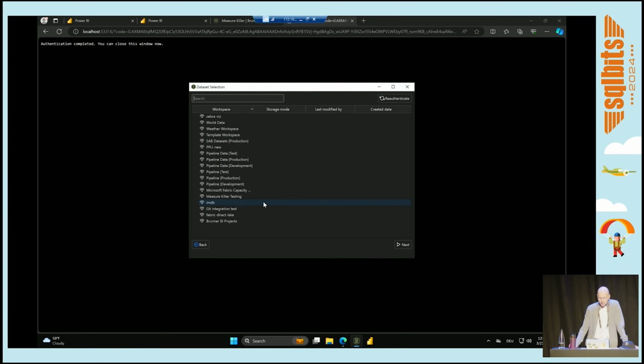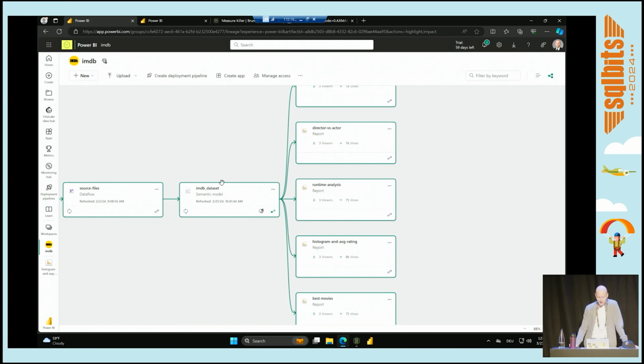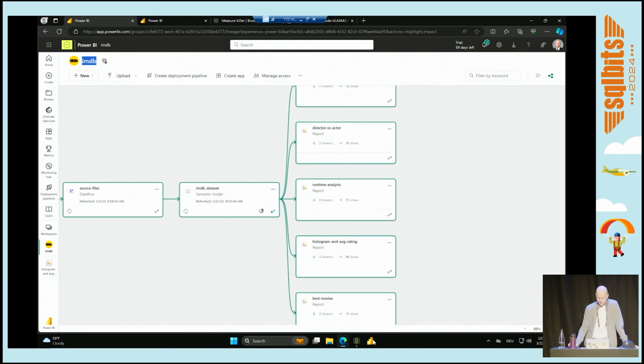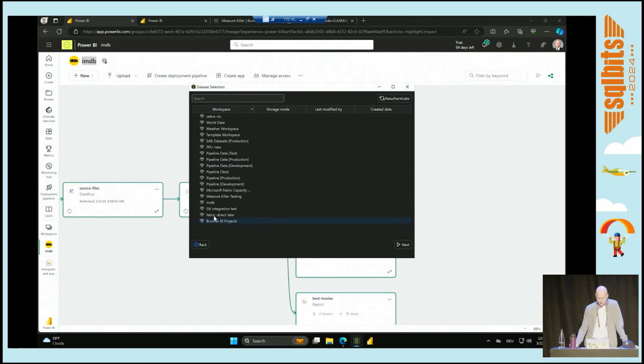So first thing I do now is I need to authenticate with my account. It's reading the workspaces I have access to in the Power BI service. Since we're doing also an XMLA connection on the model, it's only premium workspaces that I can select from. So in my case, what we had before, you can see I have a PPU workspace. It's called IMDb. So I'm going to select this IMDb workspace, and then I'm going to take the IMDb dataset.